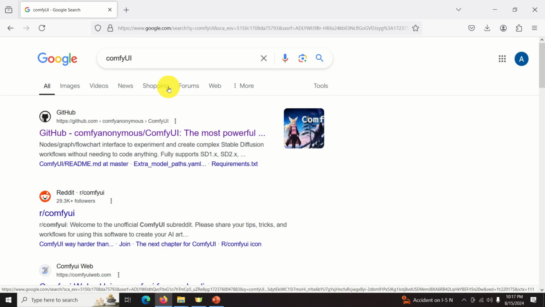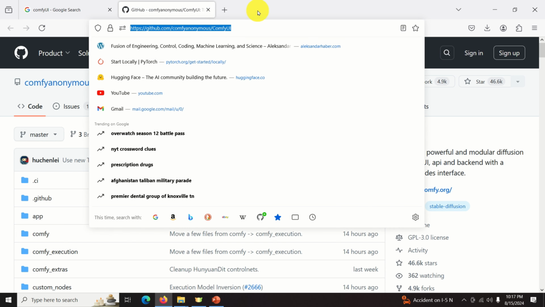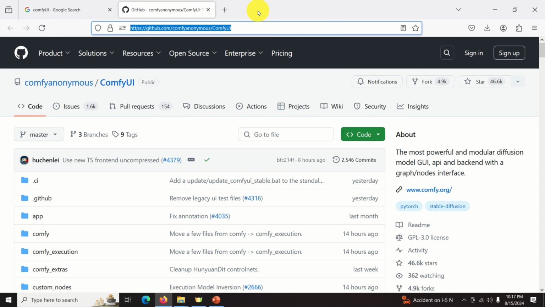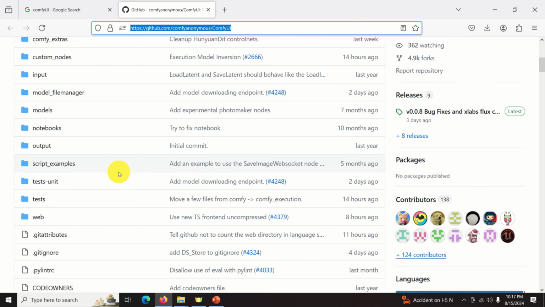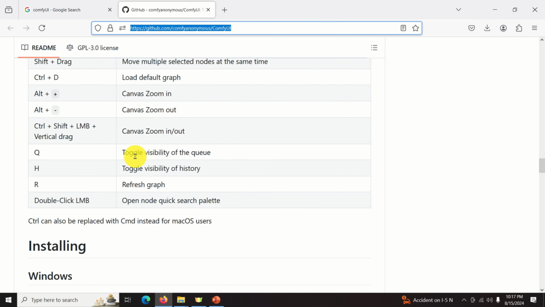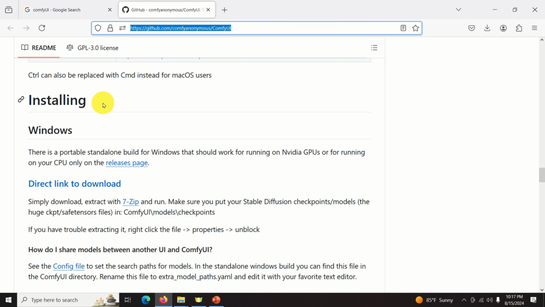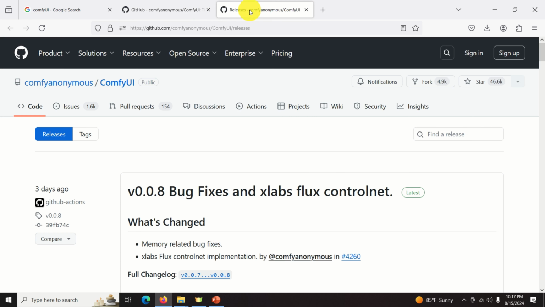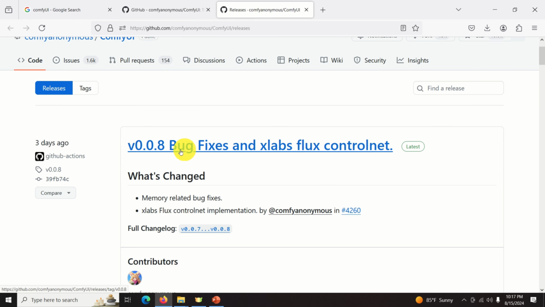Okay, let's start with the installation of ComfyUI. First of all, open Google or your favorite search engine and search for ComfyUI. The page at the top should be the GitHub page of ComfyUI, so open it. Or you can directly go to this link, and I will provide all links in the description below this video. Now, scroll all the way down, and over here at a certain point you should see this installing. Right. Now, click over here, do the right click and open it in a new tab.